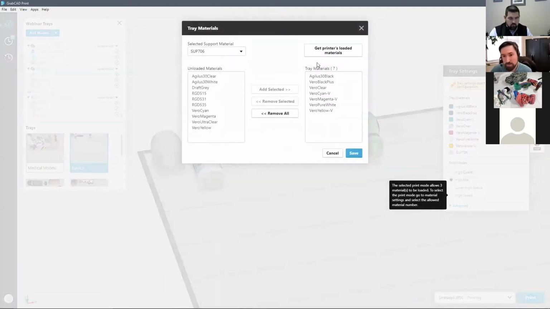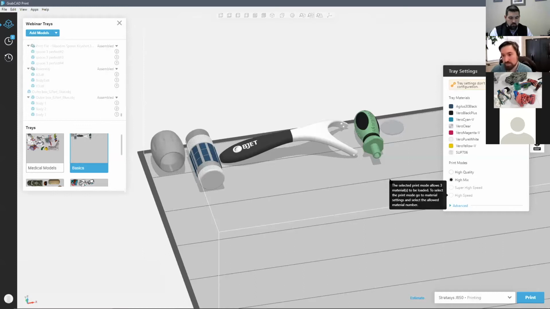So if I wanted to, I can go through here. If I didn't want to use Vero Yellow, I wanted to switch this to, say, Agilus White or something like that, simply just move it over and add it. I remove this, bring this back in, and hit save. It's going to set up the tray.